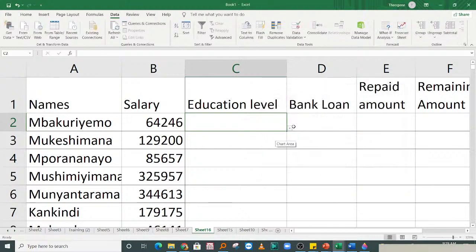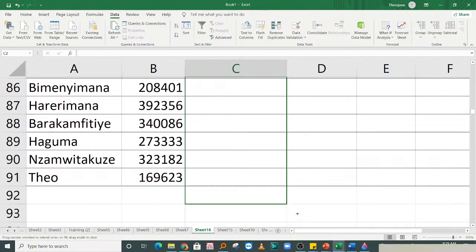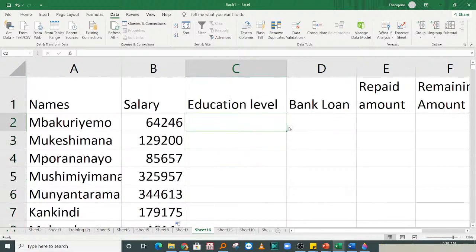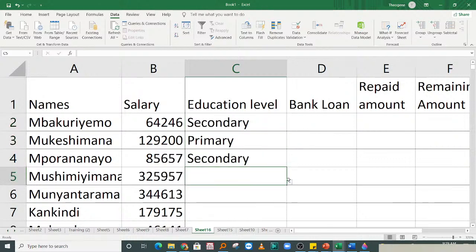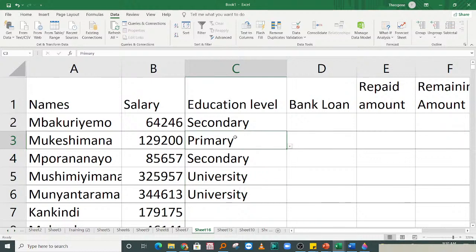So I click OK. You see, this is the dropdown. I can select whatever I want: primary, secondary, or university. Instead of writing, I can simply select that. So you scroll down before writing anything to the last person. After scrolling, I can choose pre-secondary, I can choose primary, secondary, university. Instead of writing, you choose whatever you want.